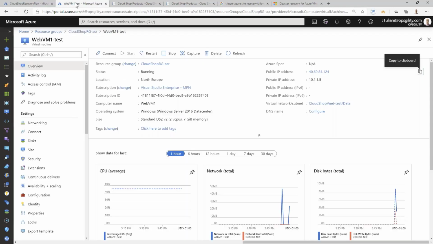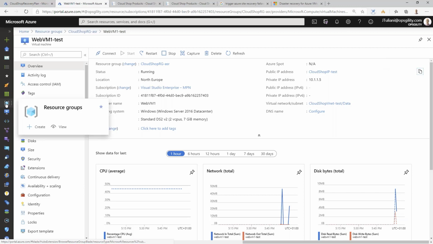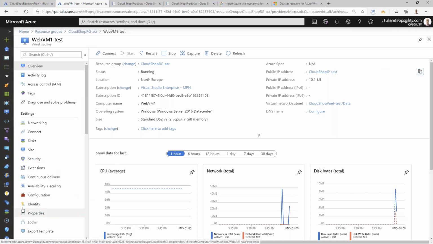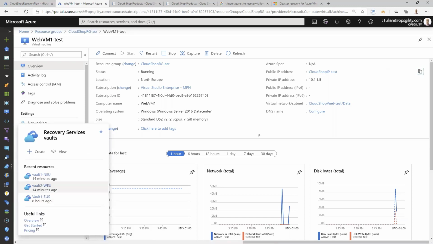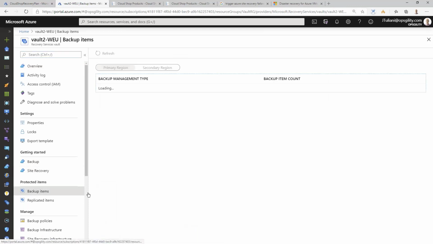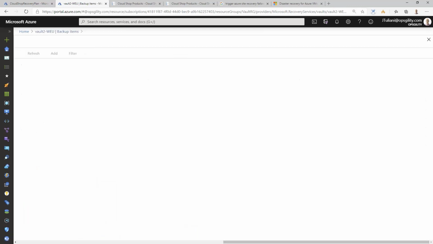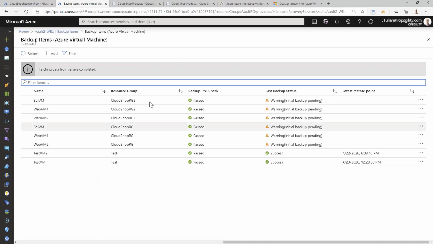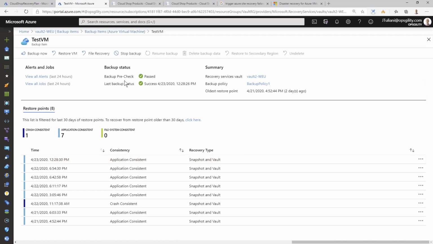Let's have a look at the backup that we promised we'd look at. So let's go back to our vaults, which I can get to here. We'll look at the West Europe vault. That's where I have my backups, and I have my backup items. Okay, I have my VMs. Here they all are. Let's have a look at this one called test VM. And let's suppose I want to do file recovery on test VM.